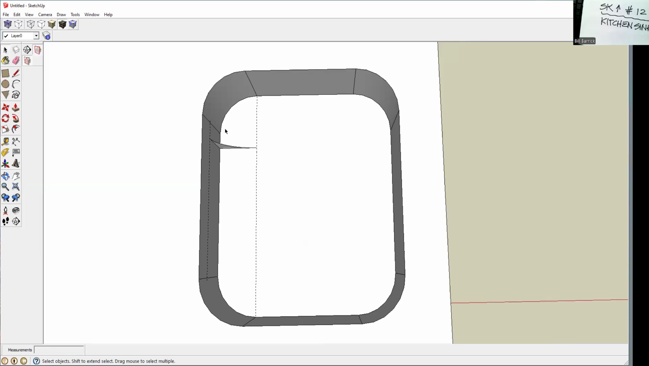Okay. Next, select. You're going to have to do this multiple select. I'm going around the bottom. I've got to select all that. I couldn't figure out an easy way to do this except by one segment at a time.